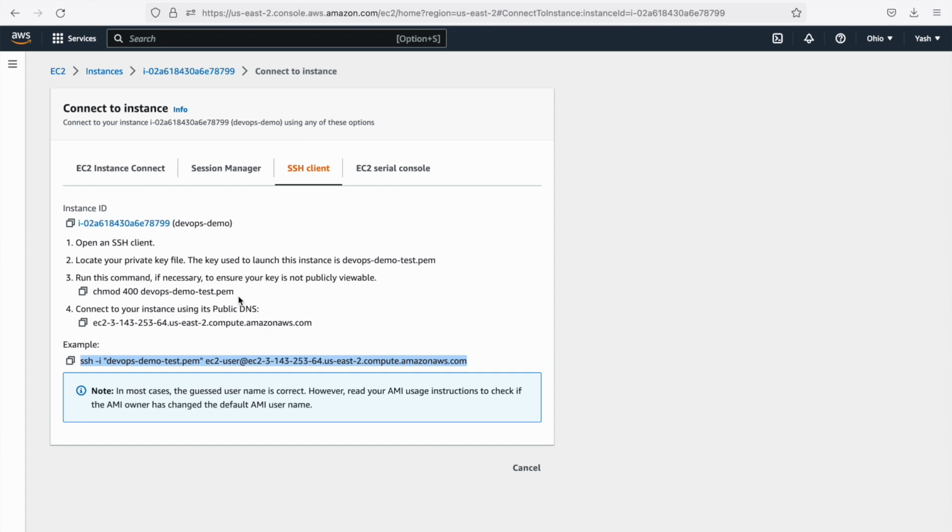Now first you need to give the permission to this PEM key. We will copy this particular command. This chmod command in detail we will see in our next lectures.